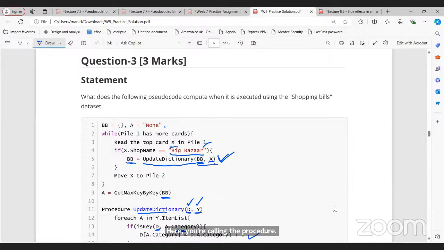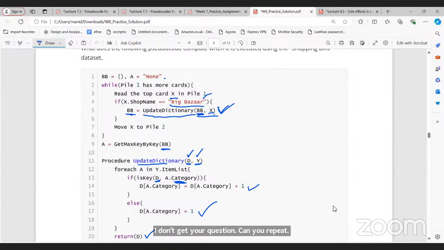I don't get your question. Can you repeat? In update dictionary, ma'am, in line 5 for dictionary BB, we are updating dictionary BB, and we are putting X as a key. X is not a key. X is an argument. This is a procedure call. I'm calling the procedure update dictionary and I'm passing BB and X as the arguments. BB is the dictionary and X is the card that I am currently picked from pile 1.